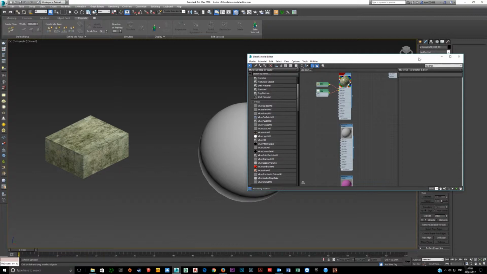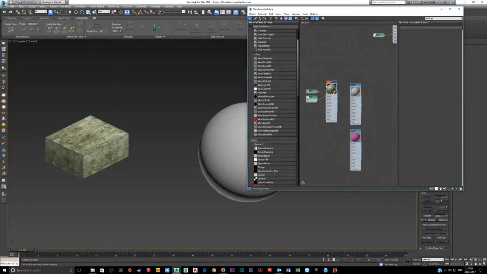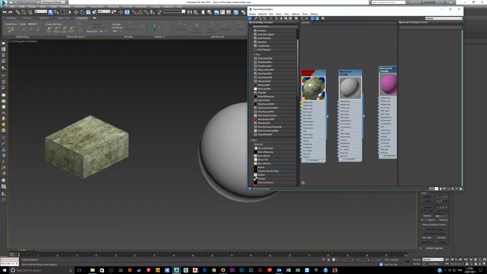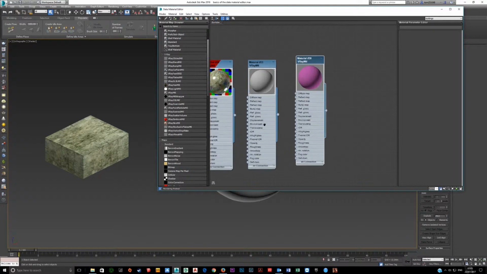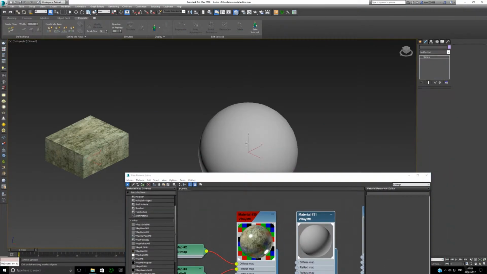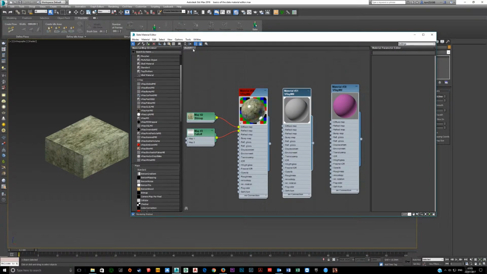So here we have various materials. Just going to make this a bit bigger. Okay. So in this case I've got this material, which is assigned here to this box. And I have this grey material assigned to this ball. So let's delete this and make a new view.